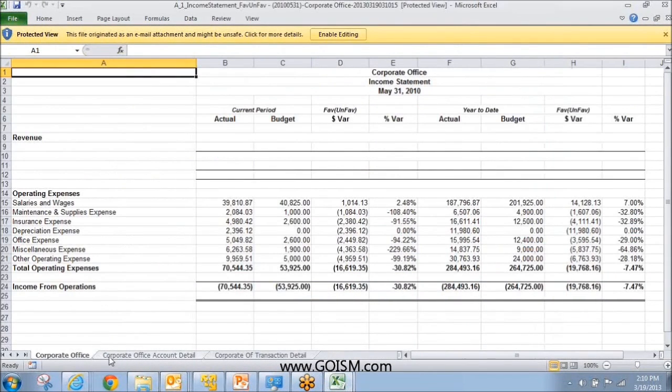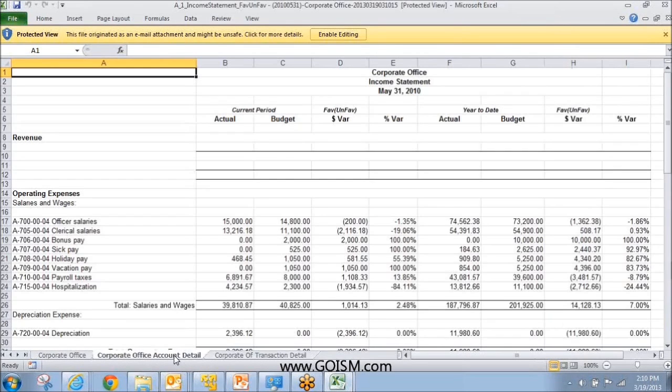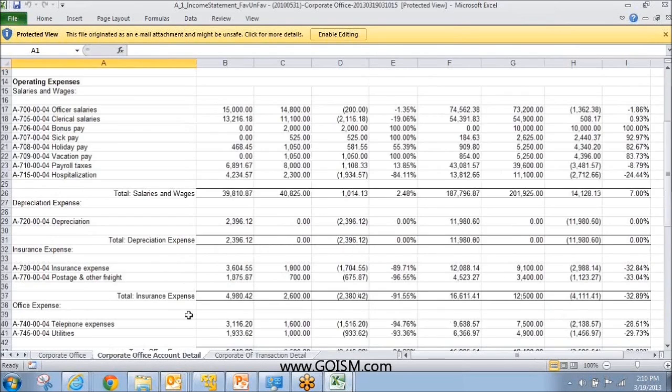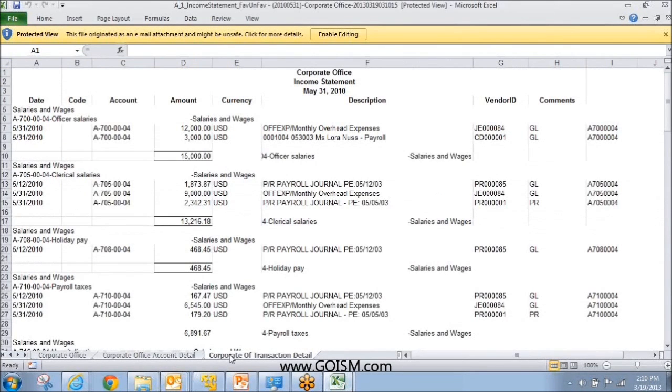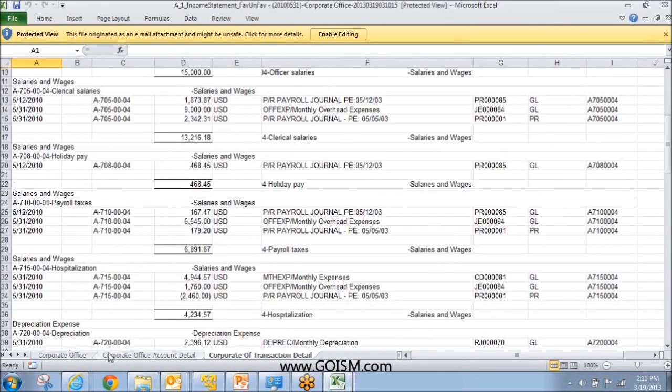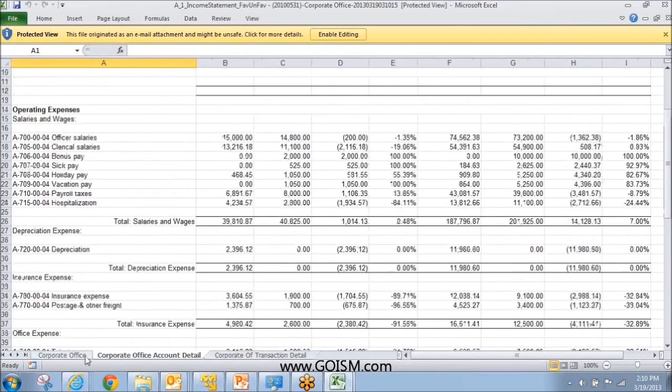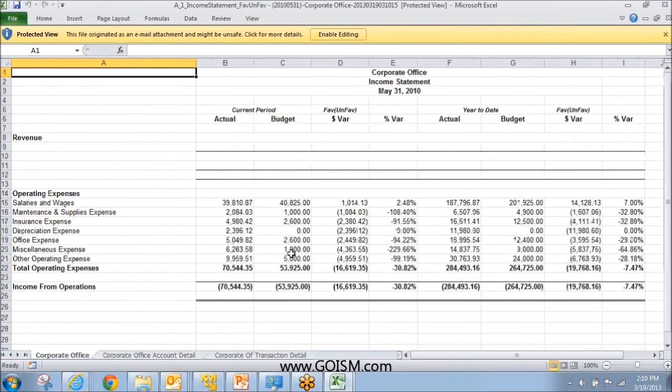And what you have down here in Excel is you've got different tabs. So this has got the account detail breakout, and this has the transactional. It's just on different tabs in Excel. But the point here is you can deliver all this detail to people without even having to buy any additional licenses.